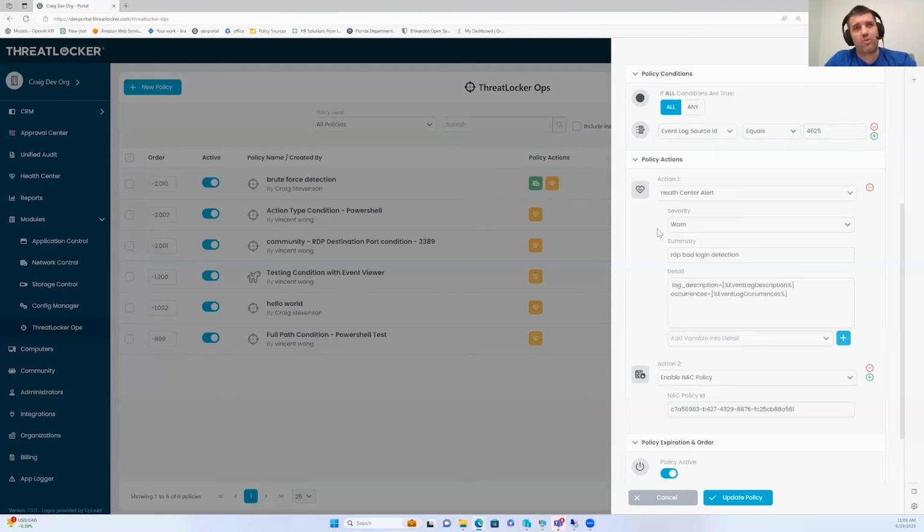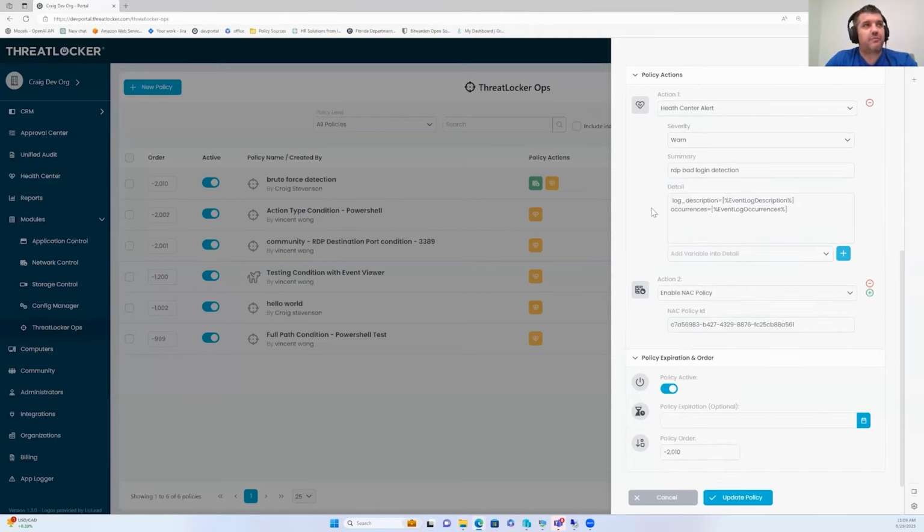Sure. Once we detect the invalid login, the first thing it's going to do is kick off an alert to our health center, so you'll be able to see it. But in addition, it's going to turn on that NAC policy, which denies RDP to our server. And that NAC policy has a unique ID, which you've entered in there. I know there's a drop-down coming to make that selectable, but essentially there's a GUID. Every policy in ThreatLocker has a GUID. So you said, enable this NAC policy to turn on this GUID, and that policy is the deny RDP.